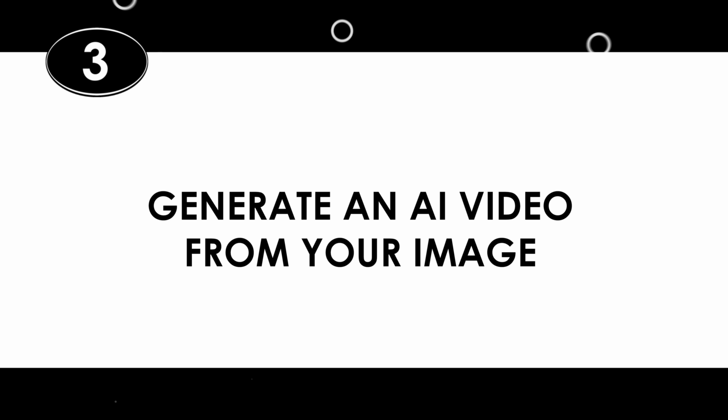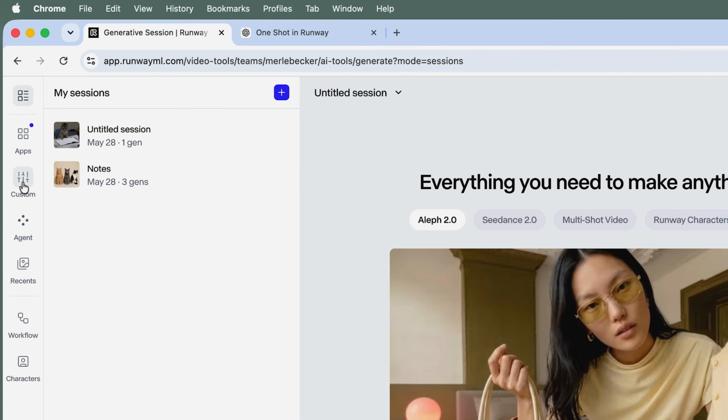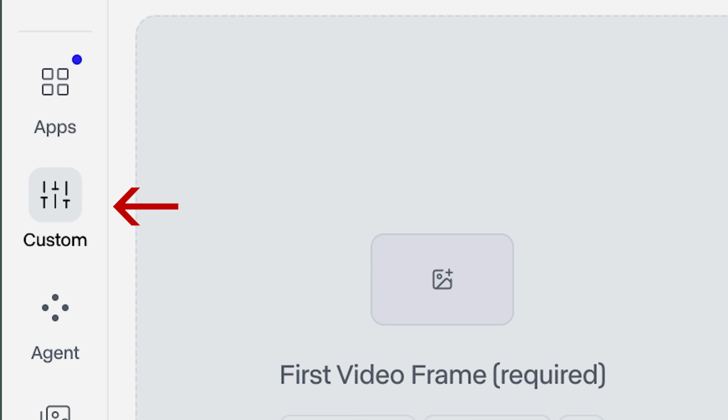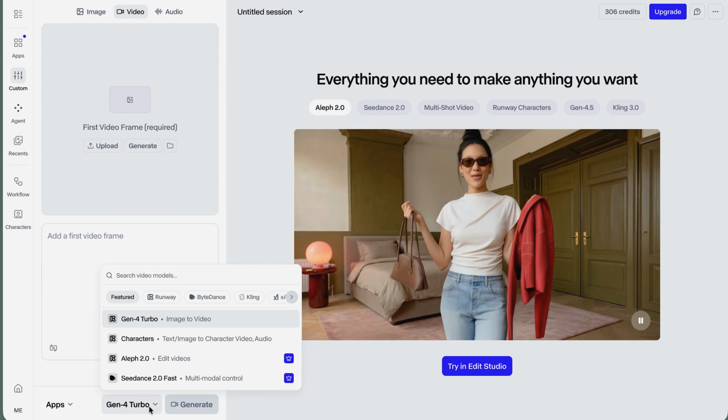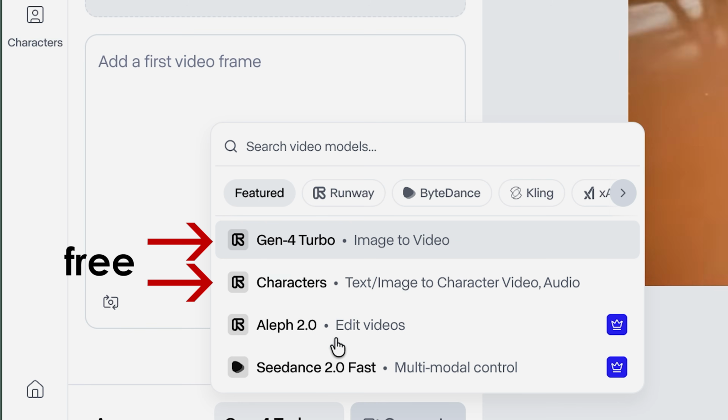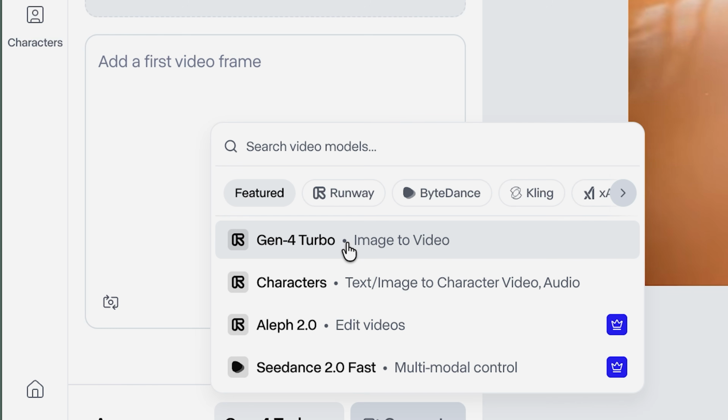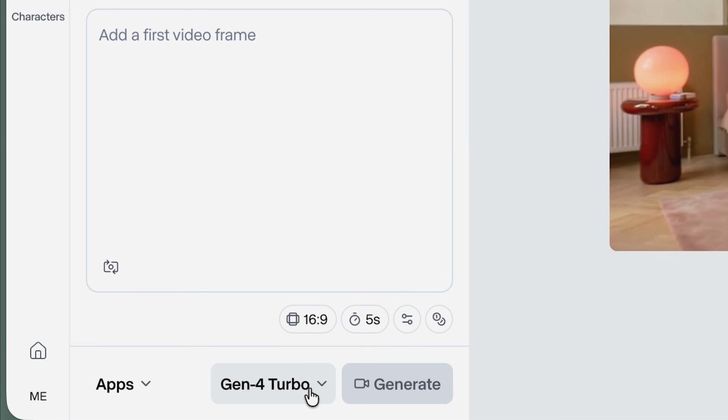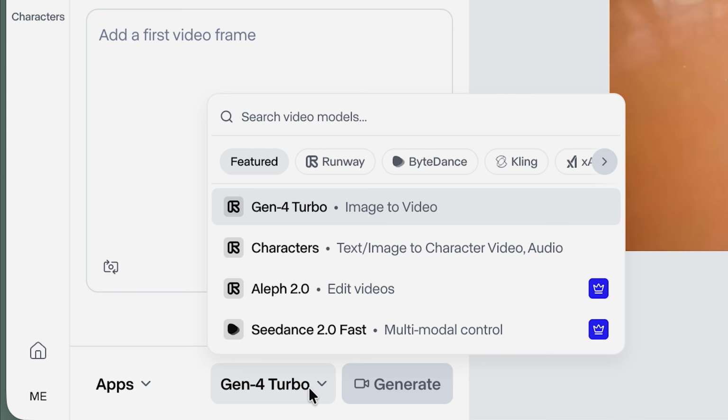3. Generate an AI video from your image. Now let's create a video. From the dashboard, click on Custom on the left. And at the bottom here, you'll see what free models are available to you. Runway sometimes changes what you have access to in the free plan. You can tell which are free by finding options that don't have this little crown icon here. Select Gen 4 Turbo, which is free at the time of the making of this video.